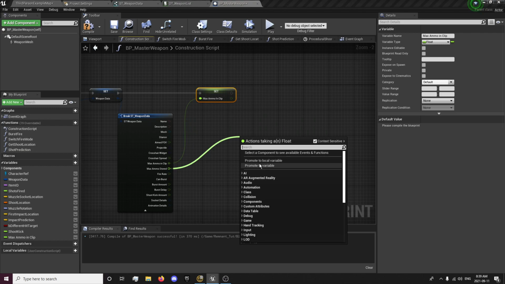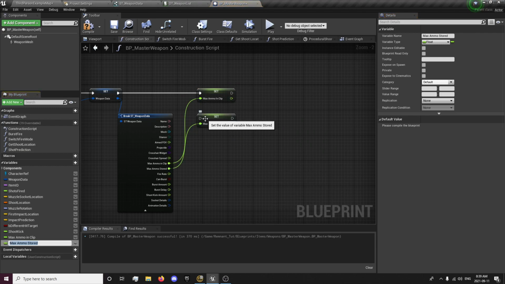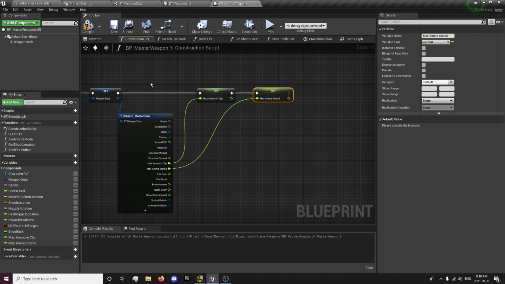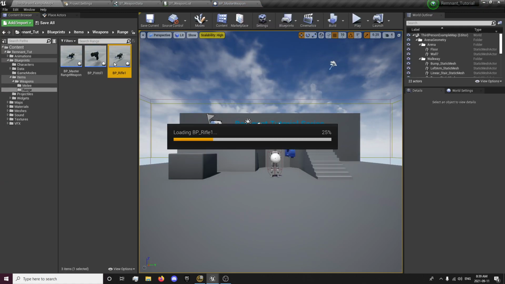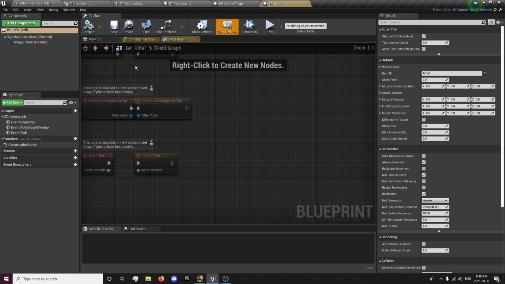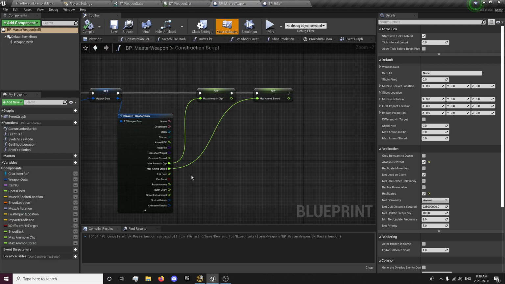And my max ammo stored, promote it to a variable. And you're probably thinking that you don't want two variables editable between your blueprints, so that you can always see it in your master. But if you go to your rifle, this might get confusing where you see these variables here and you think maybe you need to set them in here. But no, you want to set them in your data table.